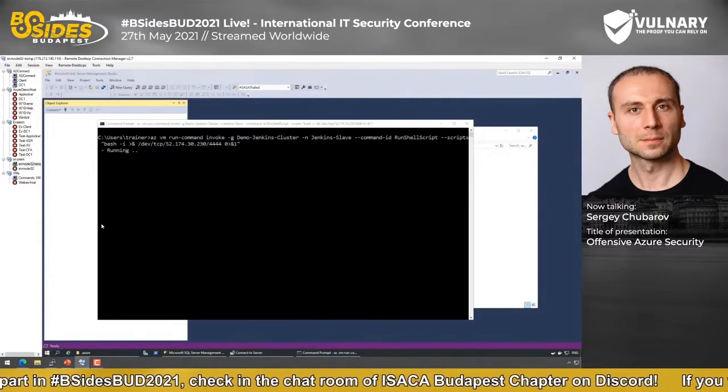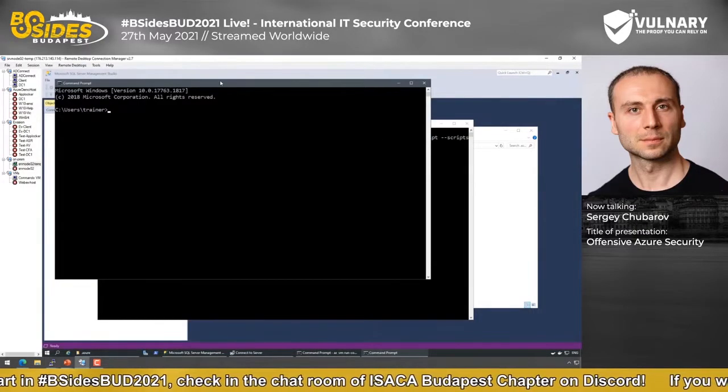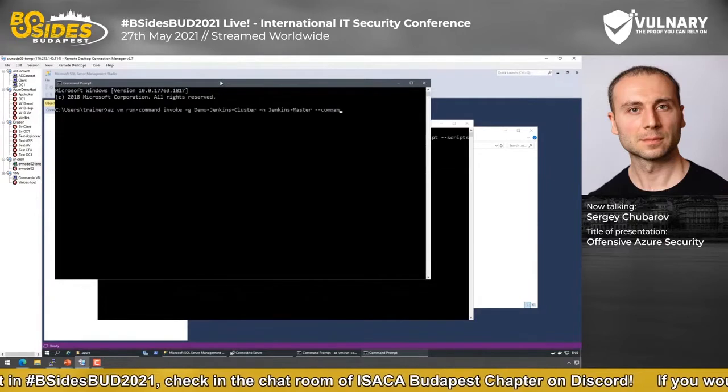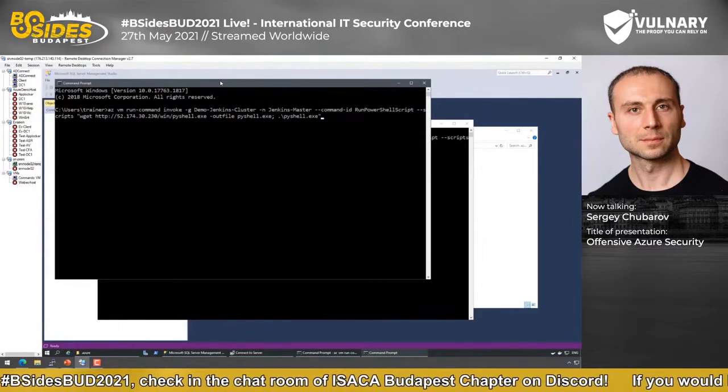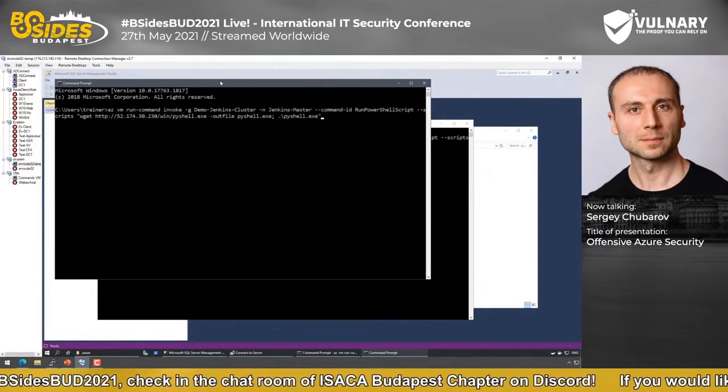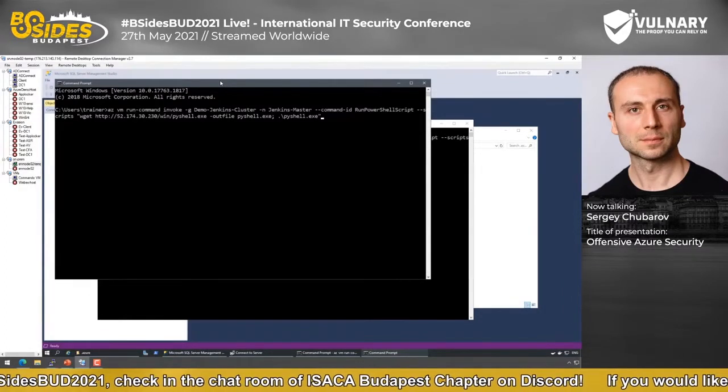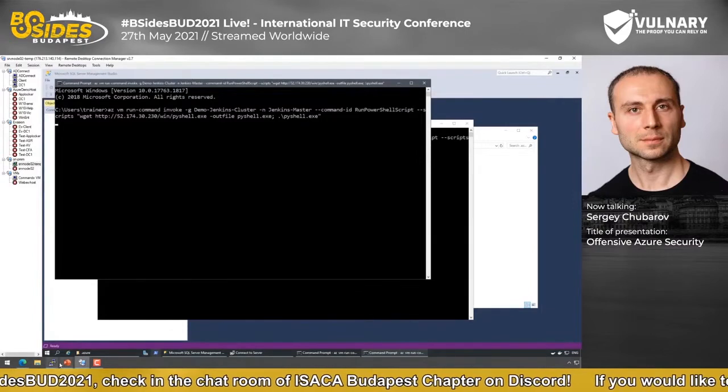In parallel, let me try to run that for Windows. And Windows will be slightly different. In my case, I will download my executable with a reverse shell and just run it. Let's try to do it here.